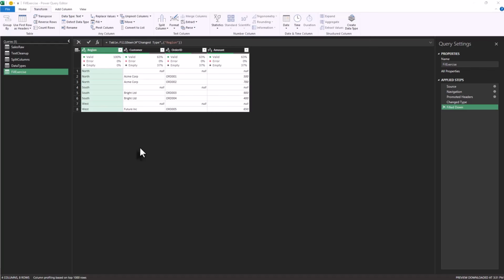Next, we're going to look into the Replace Values feature. It's another commonly used feature. This is great for fixing spelling inconsistencies or standardizing your categories. This could be helpful when you know that in your source data there could occasionally be some spelling mistakes, and you want them corrected for your final report. For example, in the customer column, we have Acme Corp. I want to replace Corp with the full spelling Corporation.